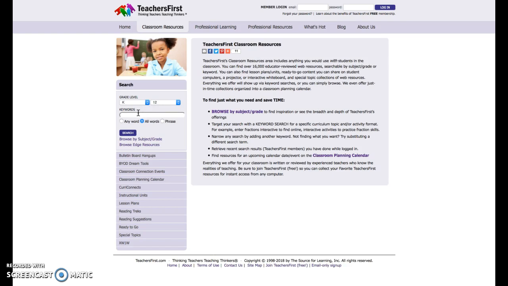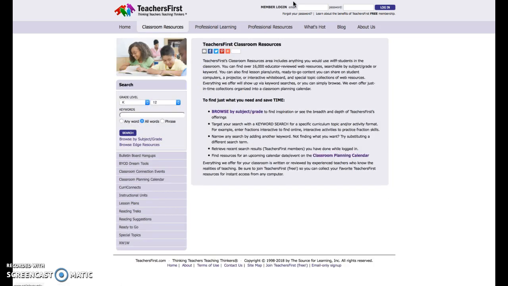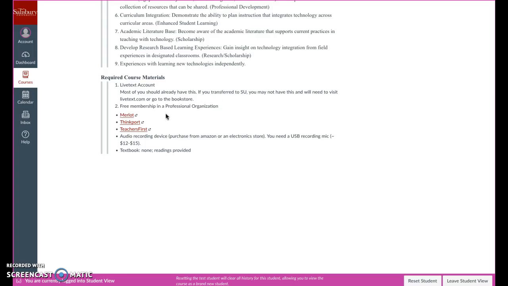You can use keywords. You can browse by subject and grade. So it goes from high math all the way to lower math. So it's for K-12, so you can use this at any level. Alright, so that's Teachers First. And now we'll go back to our module.